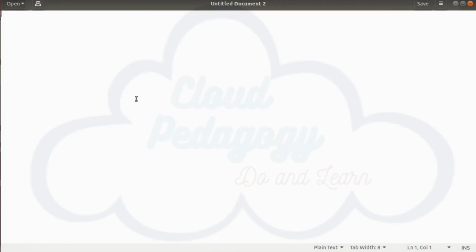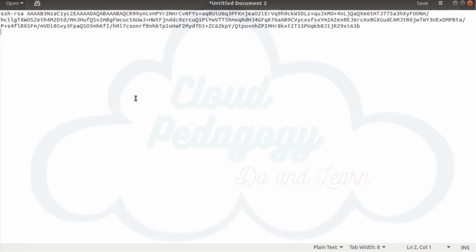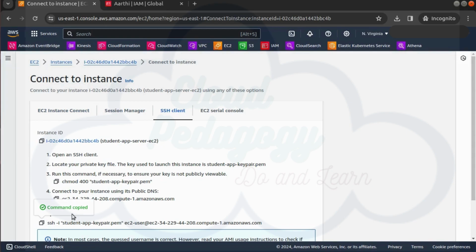So we want to copy this and maybe save it to a Word document, and just make sure that you get all of it. Again, save that off to a Word document. We will need that later. Next, we just SSH into our general EC2 user. So let's copy that and paste it in our terminal.